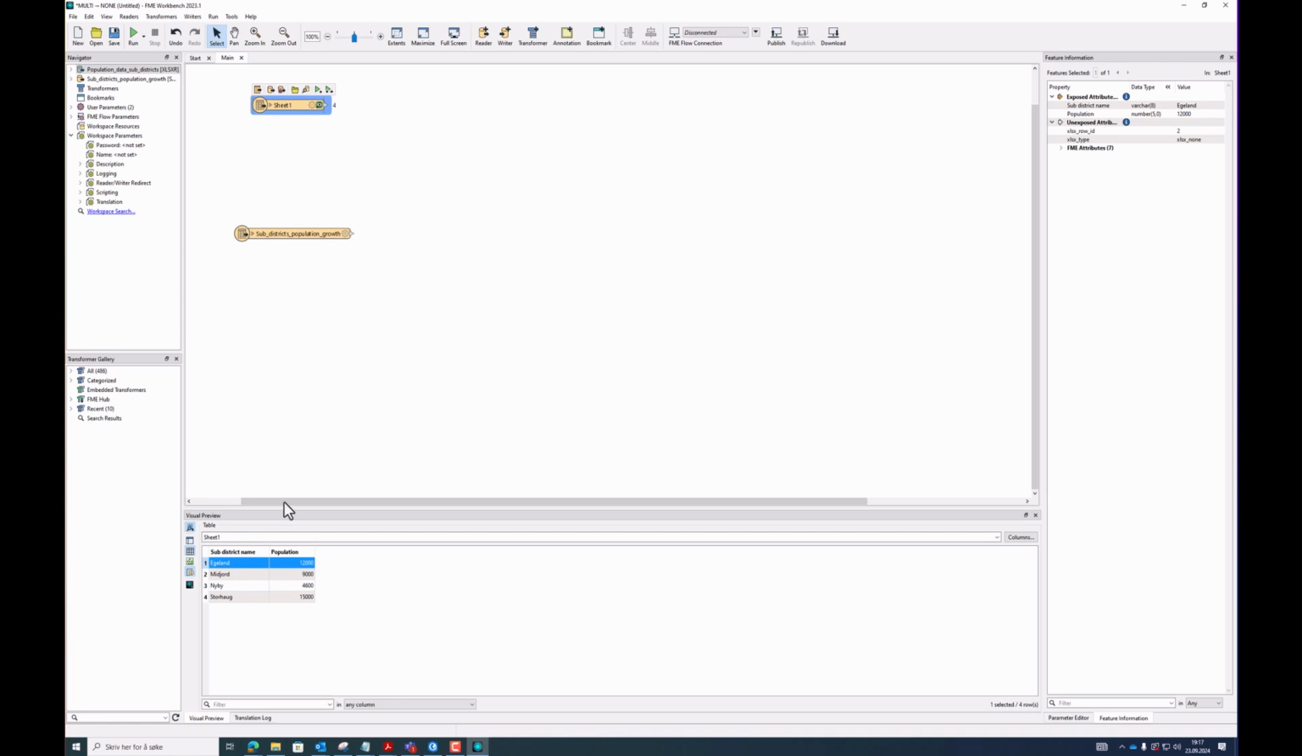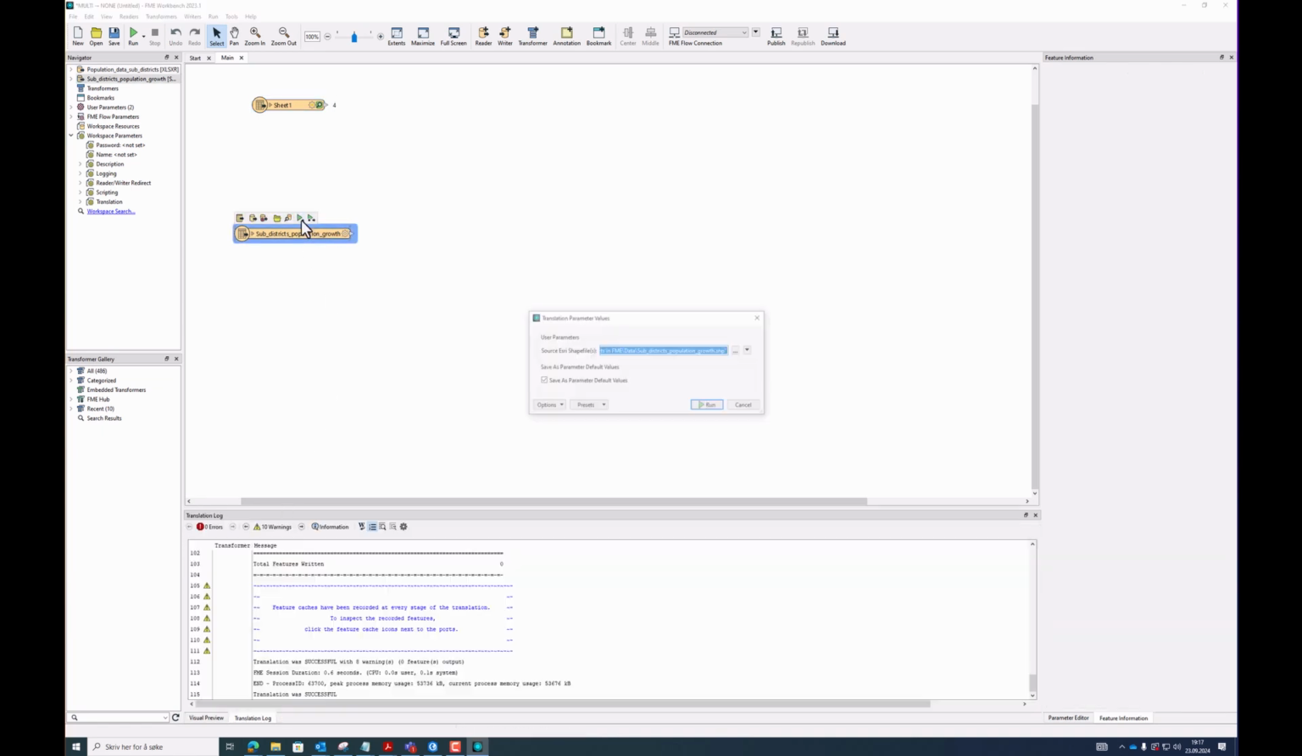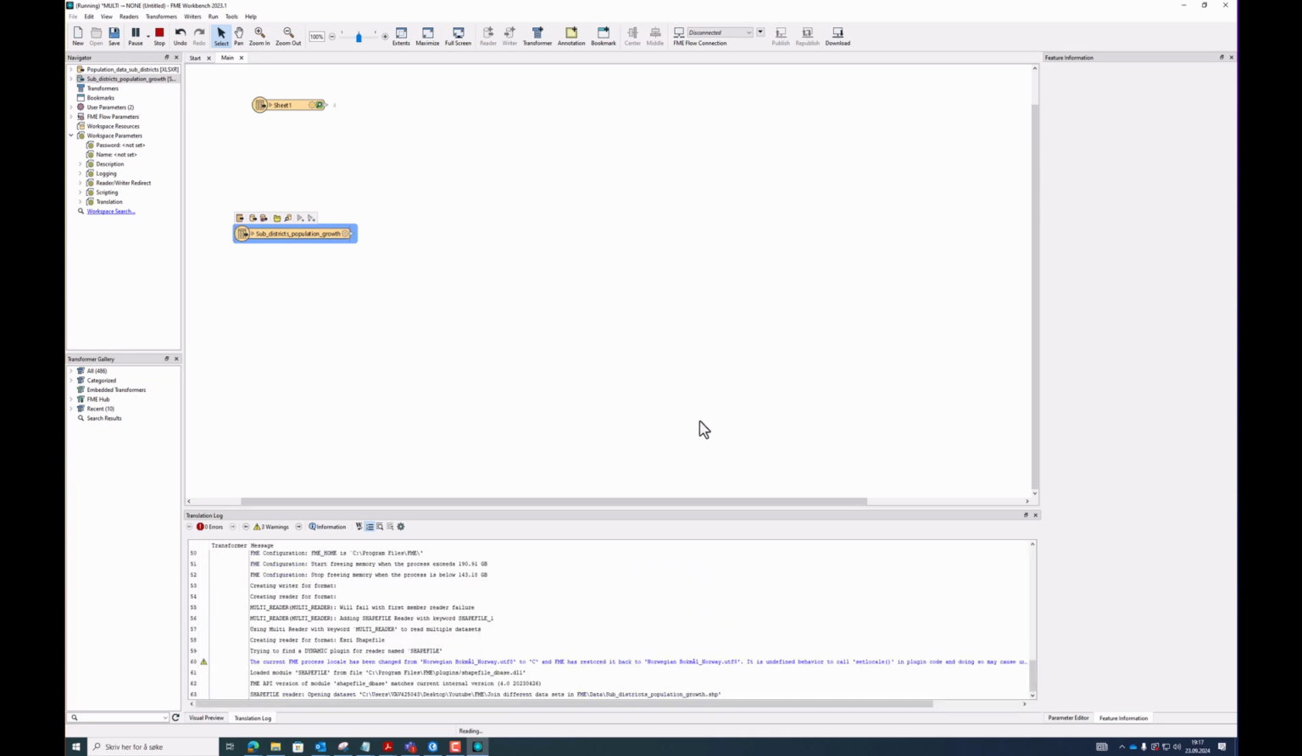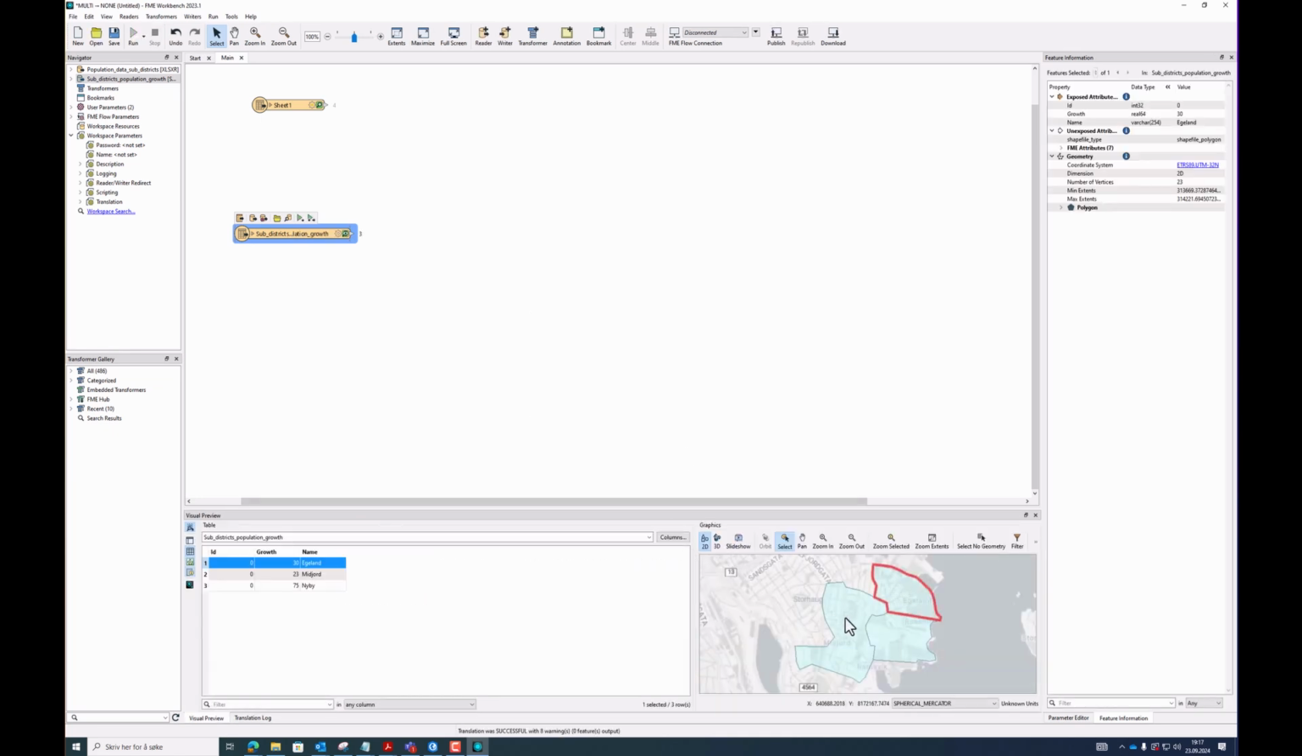So the Excel file has the sub-district name and a population number, and the shapefile has three features, these polygons with name, which corresponds to the sub-district name, and we have some other information about the growth for this sub-district. But our task is to combine these data sources.